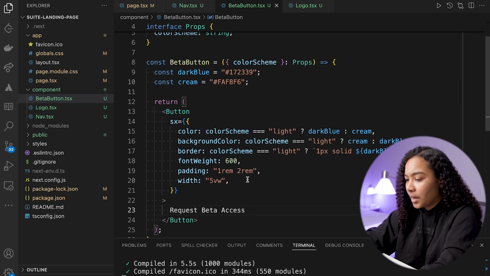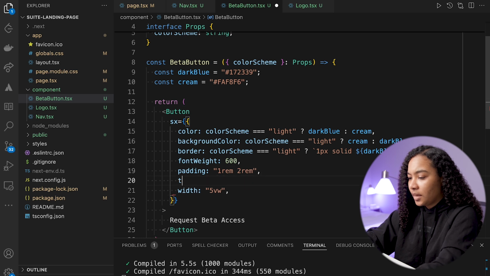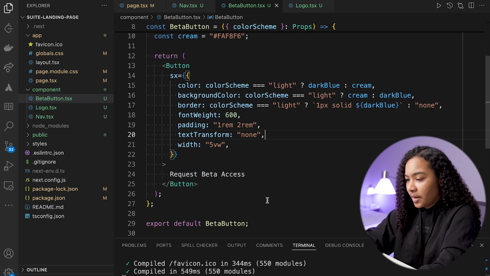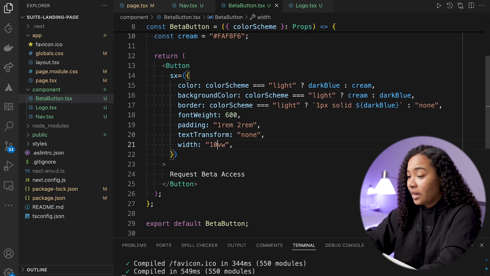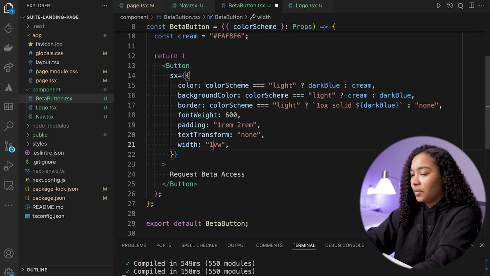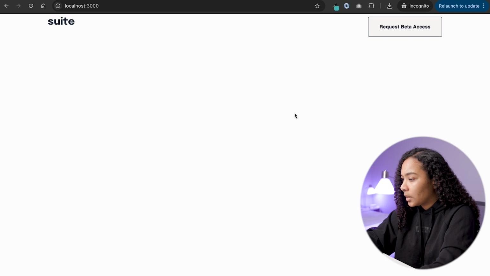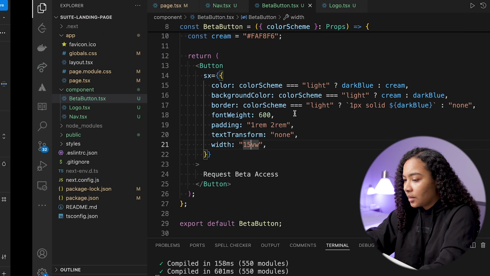Let's go back to the button. We'll say text transform is going to be none. And then the width, I think probably 10 view width, maybe 20 or 15. 15 view width. Yeah, that looks a lot better. What else is missing?